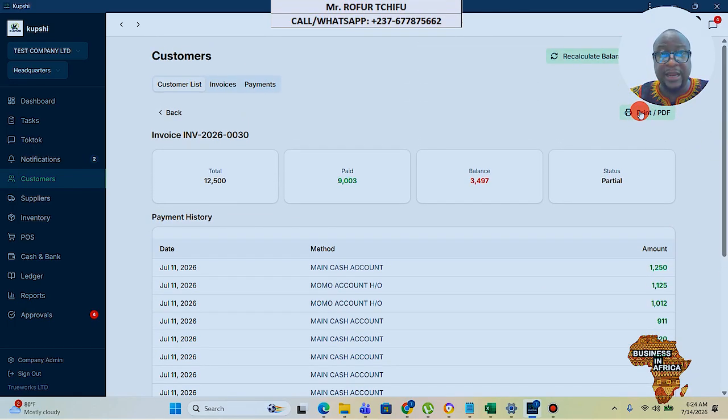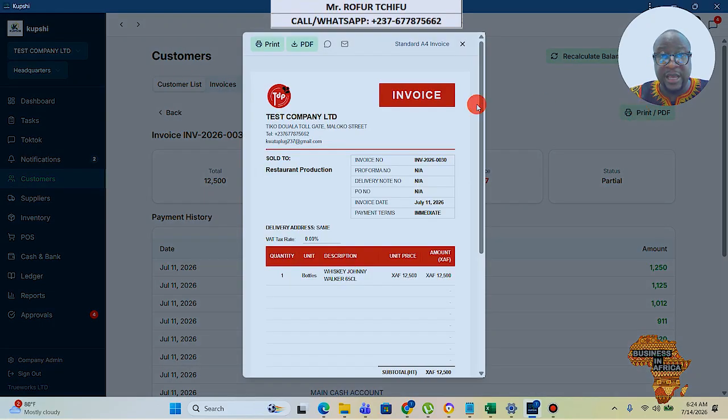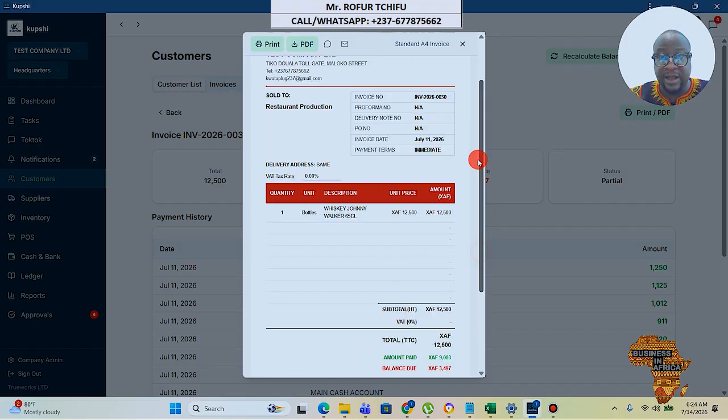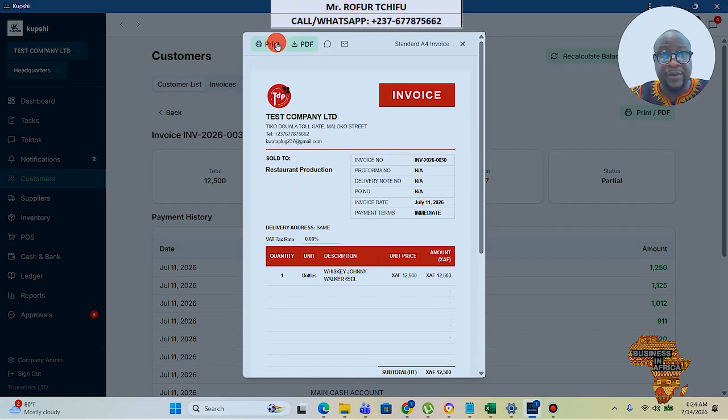So you can come here and click and print this invoice. Everything is coming down perfectly. You see that you have total invoice, total paid, and what is the balance right down there. You can print this, you can send it as a PDF, or you can download it as PDF. You can send it directly to WhatsApp. If the WhatsApp phone number was inputted when creating the customer, you're going to have it here, so you can send through WhatsApp, or you can send an email.